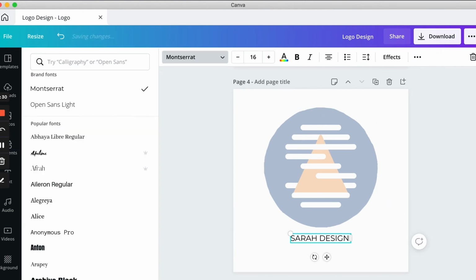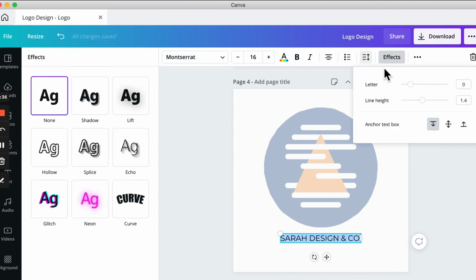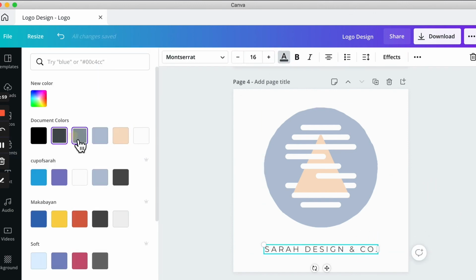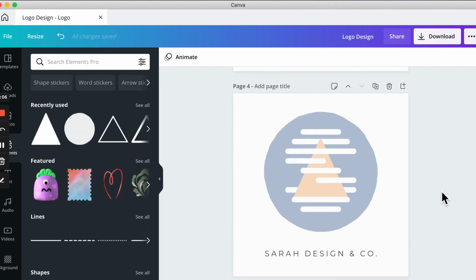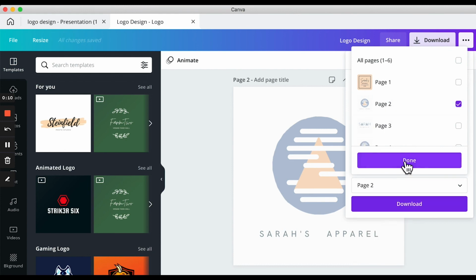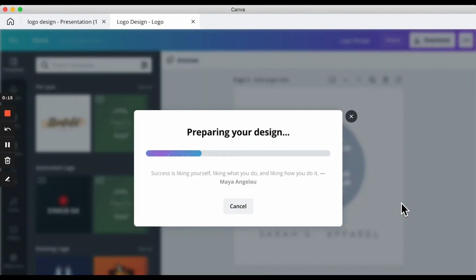Adding space to your letters can help the audience read the name quickly. You can do that by clicking the text spacing icon and adjusting the space between letters. Now we're done! Save your logo by clicking Download and make sure it's in PNG for a high-quality image.